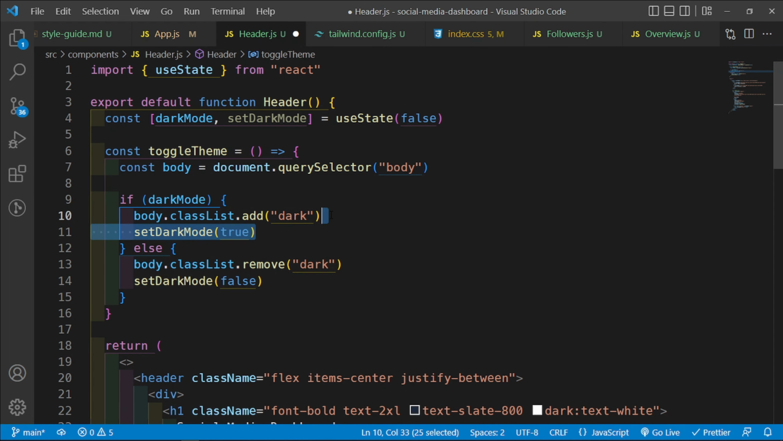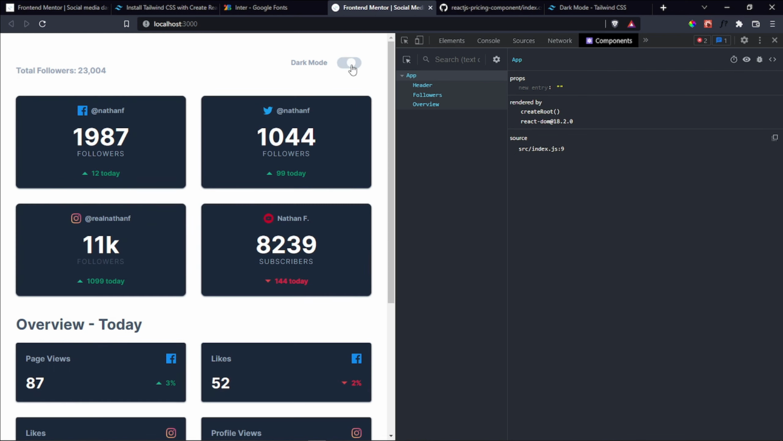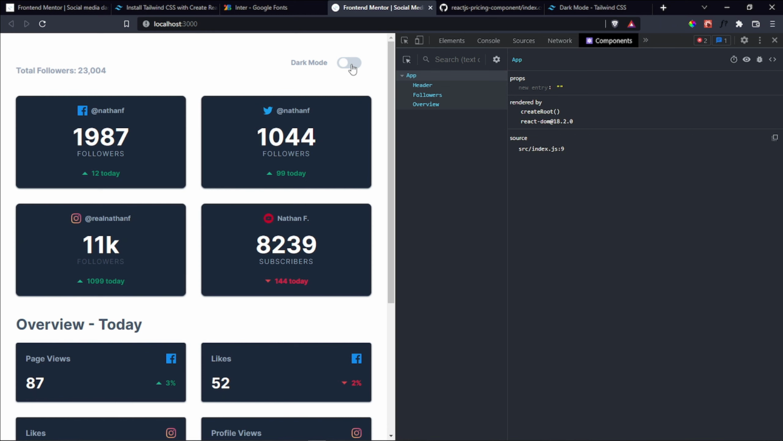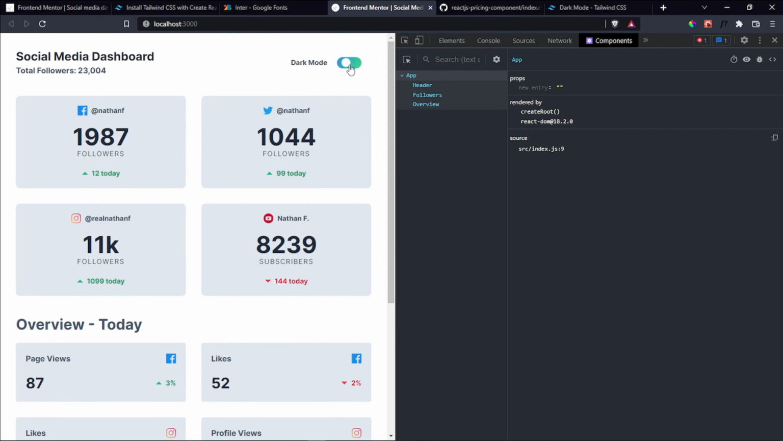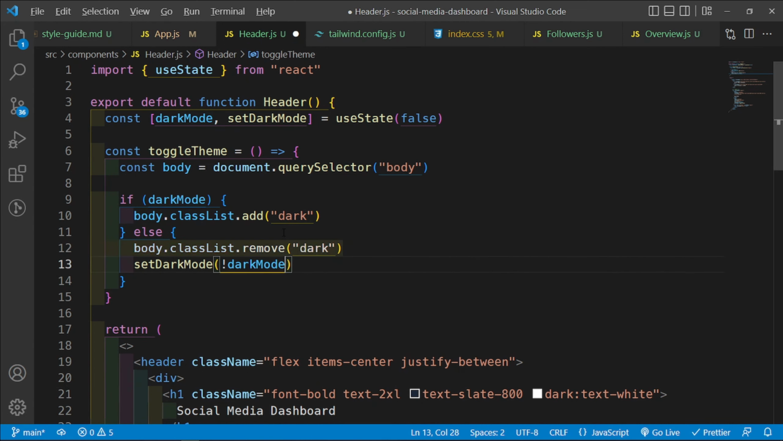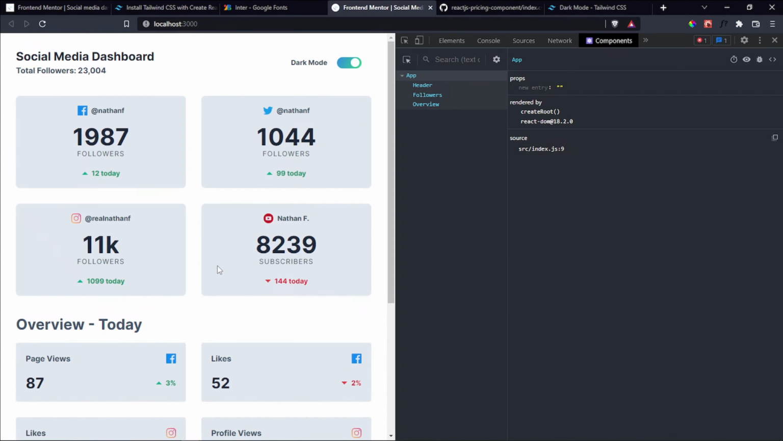Or maybe I should say this. I should change this into the opposite of dark mode, and then change this also into the opposite of dark mode. Let me see. Does that fix it? Why does that fix it? It doesn't make sense to me. And see how this is still toggling wrongly? This is still toggling wrongly. So I can remove this from here and I can place it to the bottom of this.